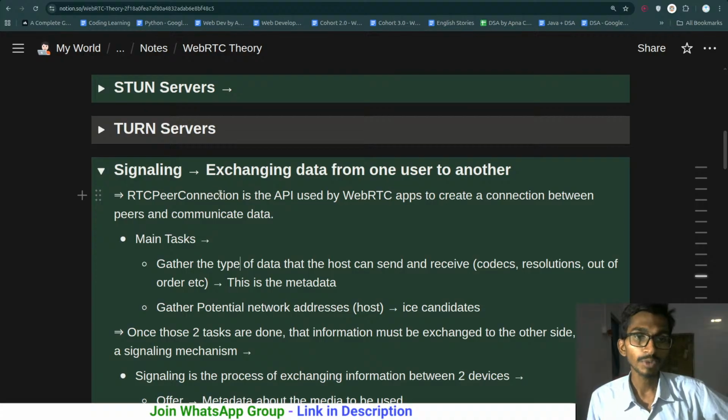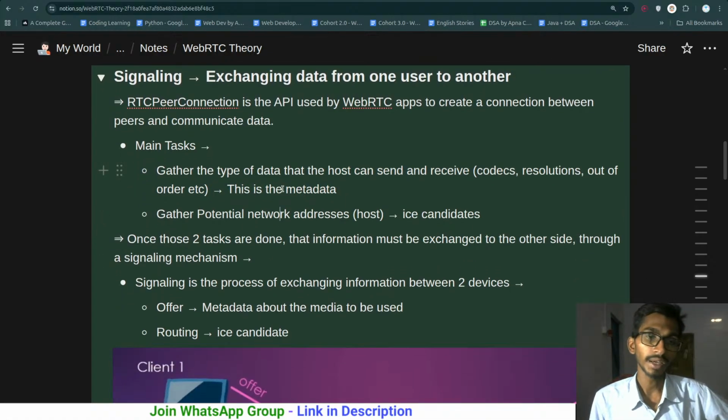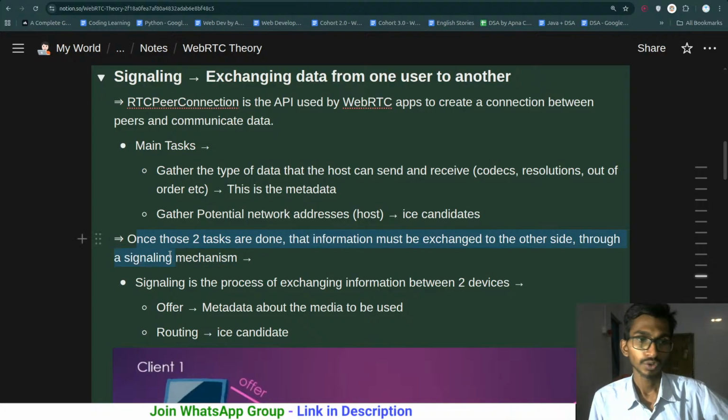RTCPeerConnection is the API used by WebRTC apps to create a connection between peers and communicate data. Main task: gather the type of data that the host can send and receive, such as codecs, resolutions, and so on. This is the metadata. Then gather potential network addresses, the host's ICE candidates. Once these two tasks are done, the information must be sent to the other side through a signaling mechanism.